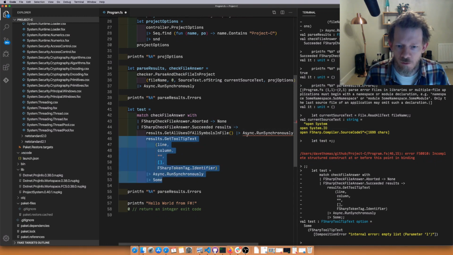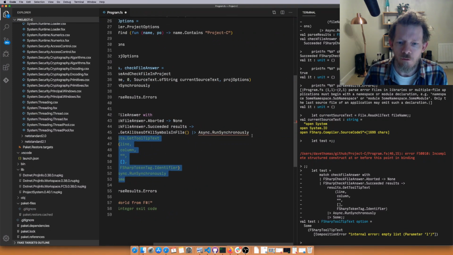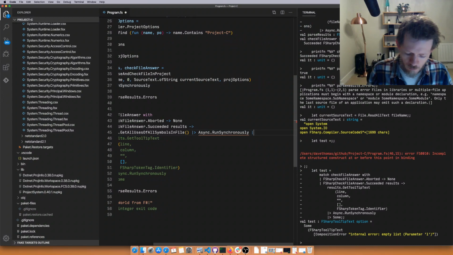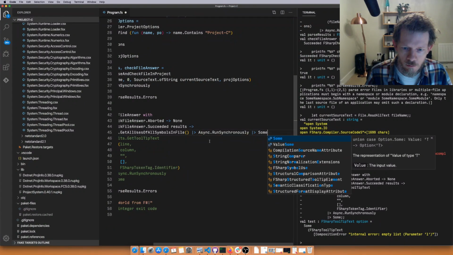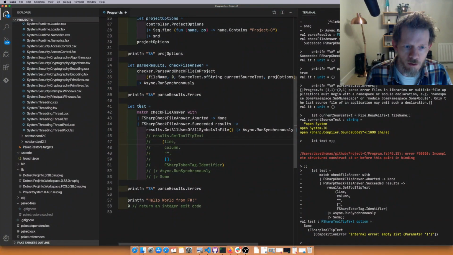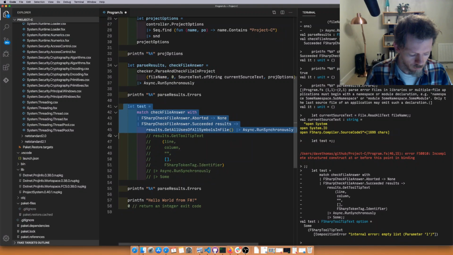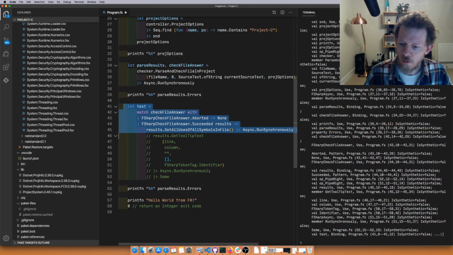It is an option, that's why. Commented out and synchronously. So that will give us back either some array of F-sharp symbol uses or none. So if we run this, see what happens.